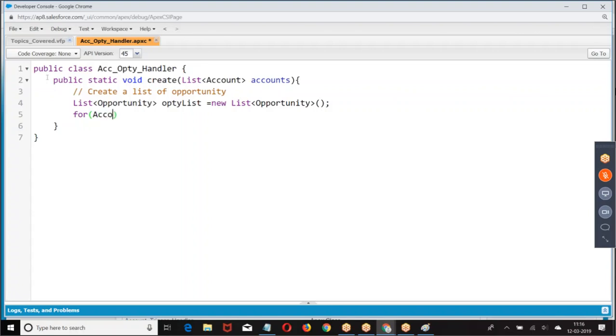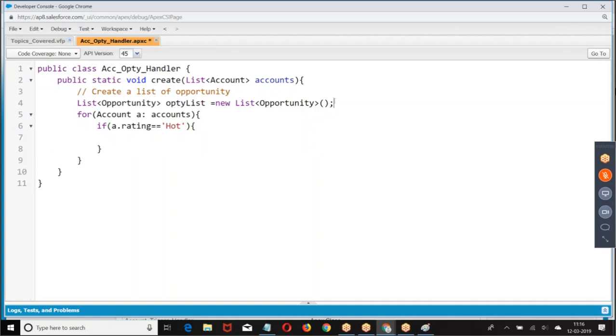Then take one by one account. Then check if A.Rating equal to what? Take one by one account from accounts. If rating equal to what? Then create an opportunity.